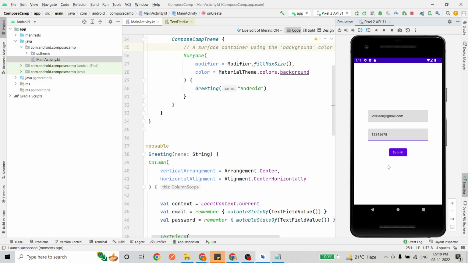So can anybody tell me what exactly the problem in this UI? If somebody wants to speak, just unmute yourself, and if you want to write, just write in the comment box. But I will be very happy to hear your voice. If anybody voluntarily wants to tell me what exactly the problem in this UI. Okay, so Harsh is saying password is visible.